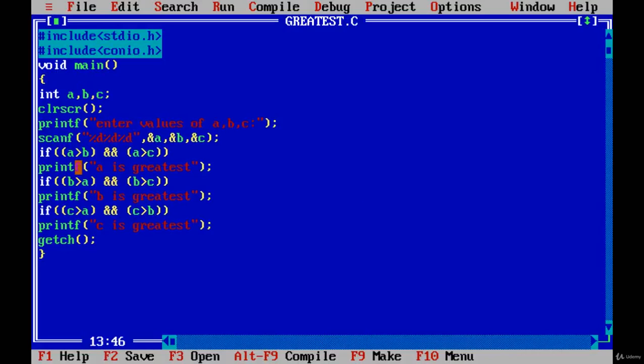Actually I have written the program already here. The starting is hash include stdio.h, where all input output functions are present. That's the standard input output library. And conio.h contains functions like clrscr and getch. This is the void main, open the brackets. Now start the program here. So here I have taken three variables, int a, b, c.